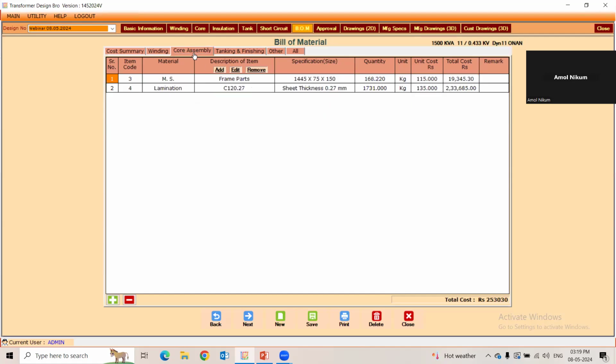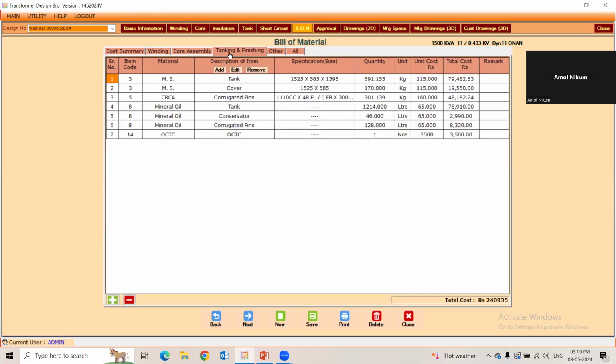are shown here. Next is the core coil assembly related parts like MS frame part with the dimensions and weight, then the lamination with the core grade, thickness, and the weight. Then tanking and finishing. You can see here the MS tank weight with the dimensions, MS cover weight with the dimensions, CRCA radiators, corrugated fins, and the dimensions and the weight again. Then oil in tank, radiator, and corrugated fins. These all details you will get over here.